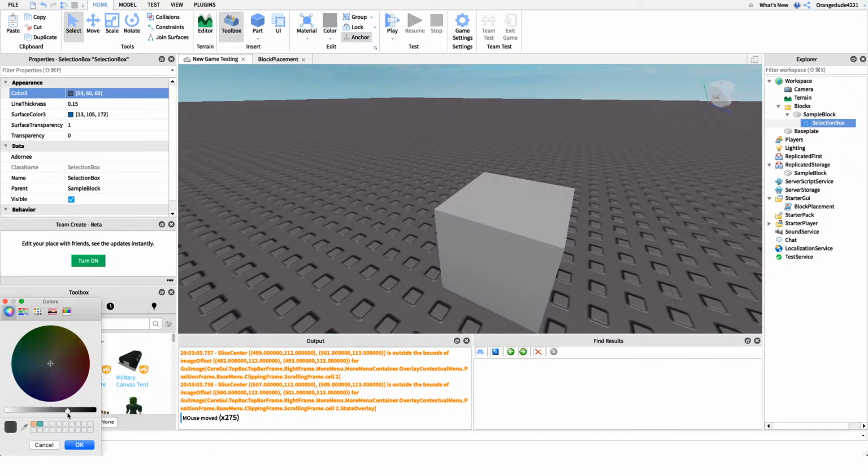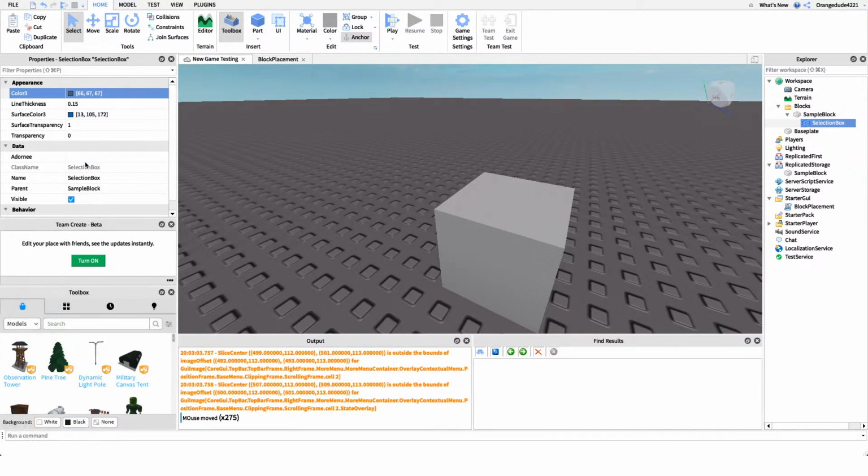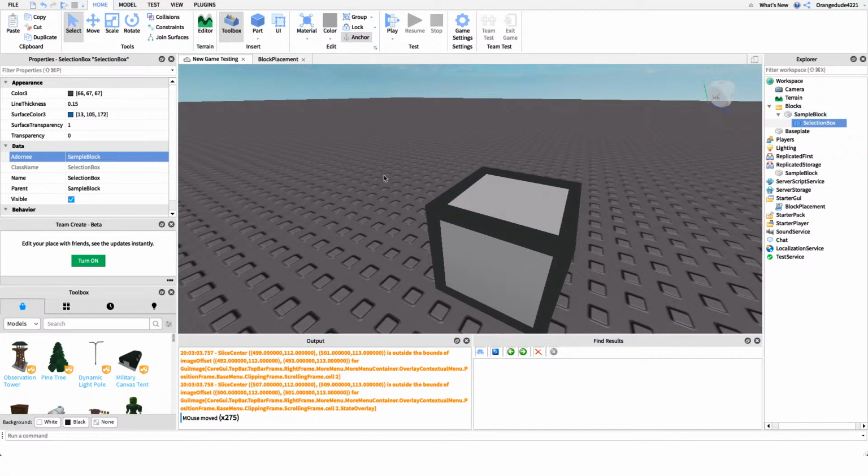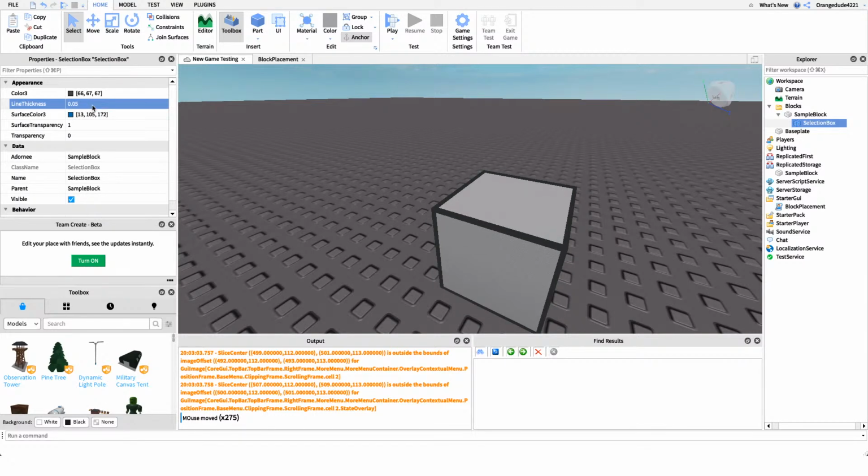Let me just do a little bit lighter, like that. And then we need to set the adornee to the part. And that is way too thick. I want to make it a little bit less. Even if it is a little bit thicker, I don't want it that wide.